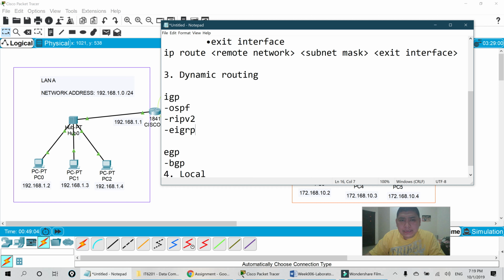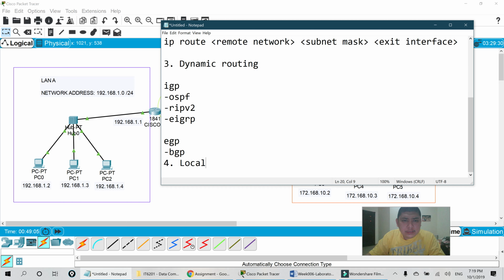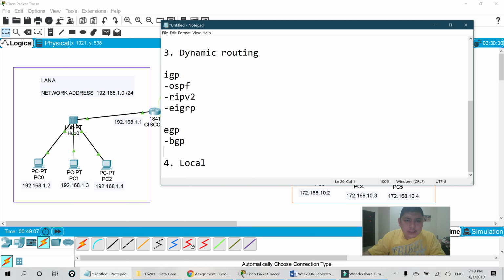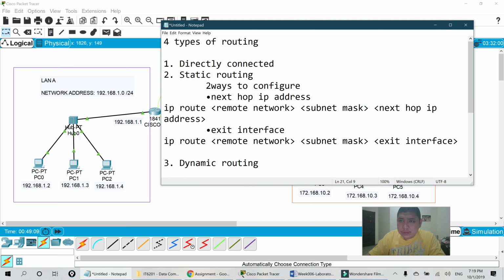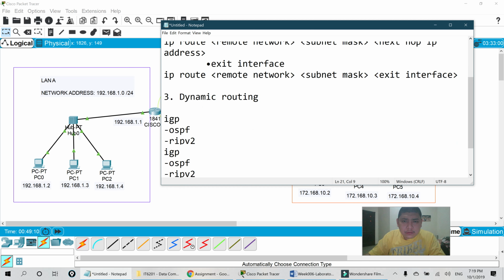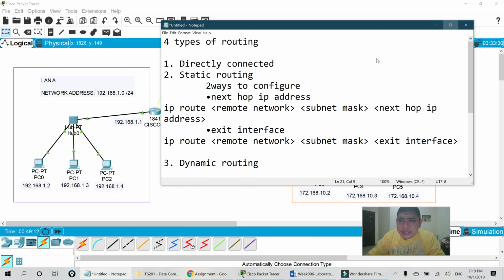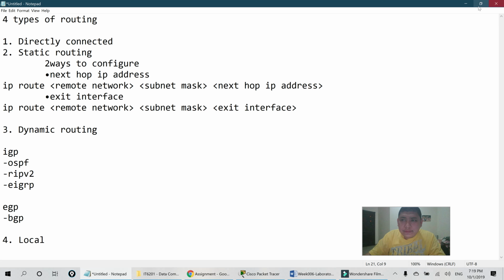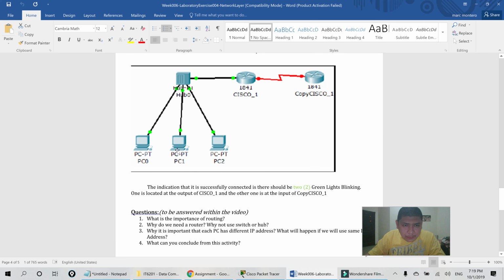There are actually a lot. Local, this new feature for Cisco OS. So I think that's it. That is my answer for question number 1.